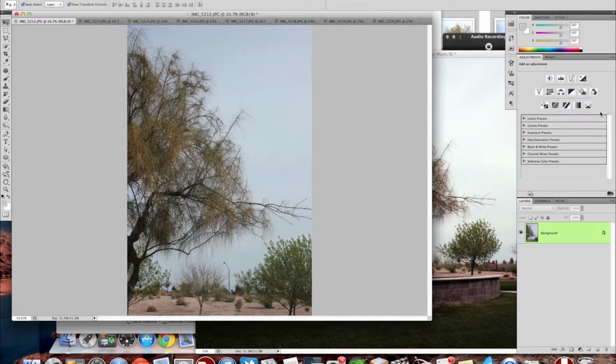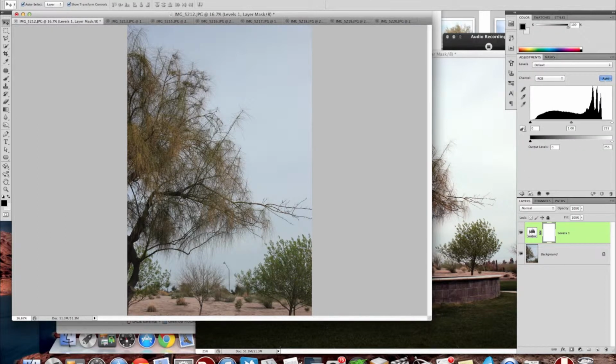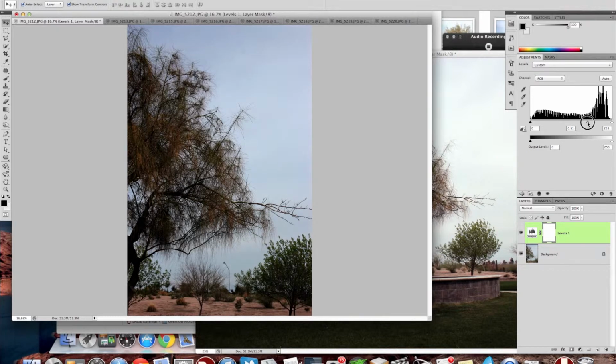This one's interesting. You know, I was going for some sort of... God, I was going for something. Let's do the levels, auto. Again, with that, it looks pretty cool. Drag the midpoint down. This is how I edit photos. It's probably going to be different for everybody. I really like the levels adjustment here.